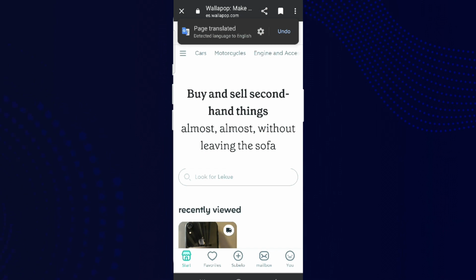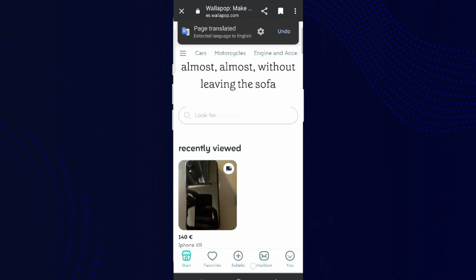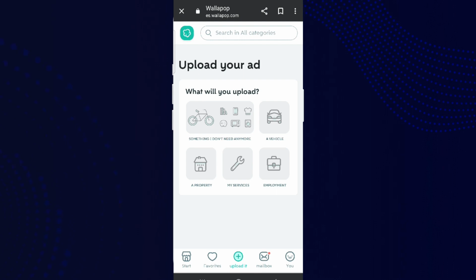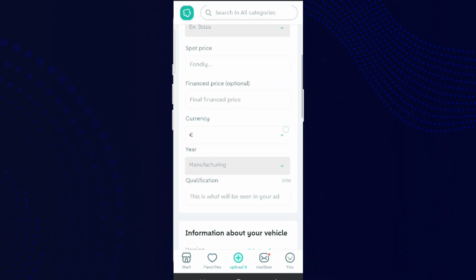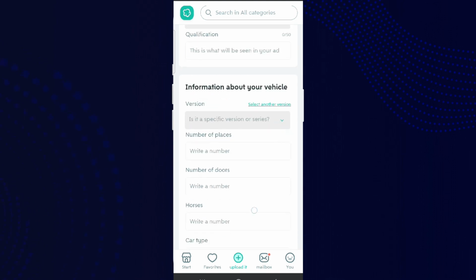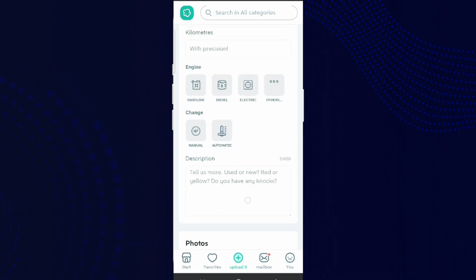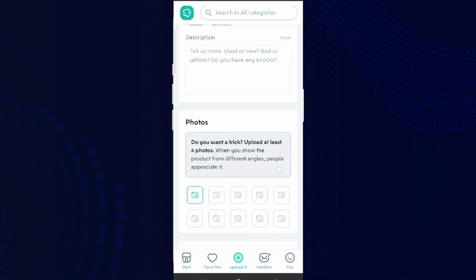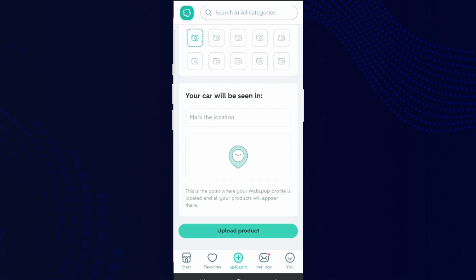Now to trade, that is to buy or sell on Wallapop, we can click on this plus icon over here to sell something. Now choose what you'd like to sell. Let's go for a vehicle, and we need to enter all of the information required here. And finally, we can add the description. We can add a few photos, and we can add the location as well. Once all of the information is done, including the price and photos, you can simply click on upload product. So your product will be uploaded.